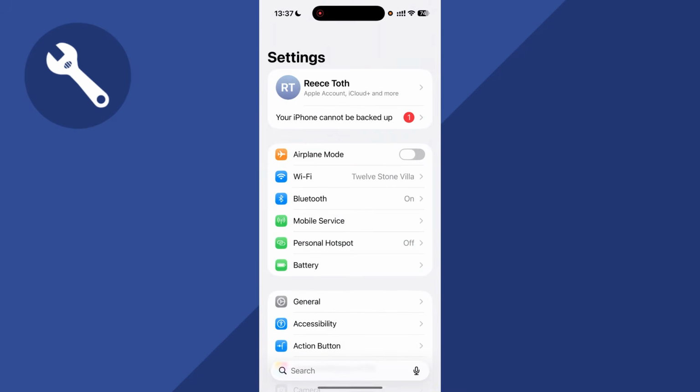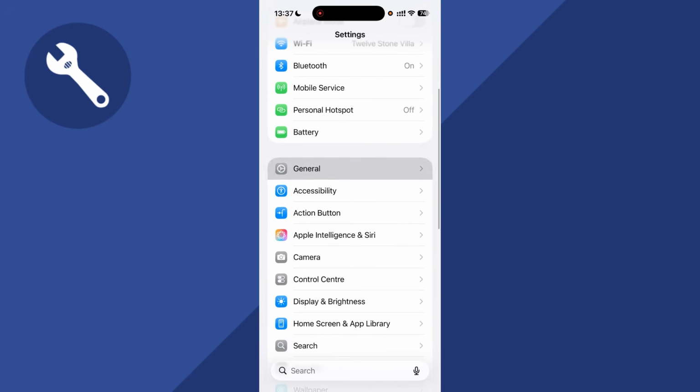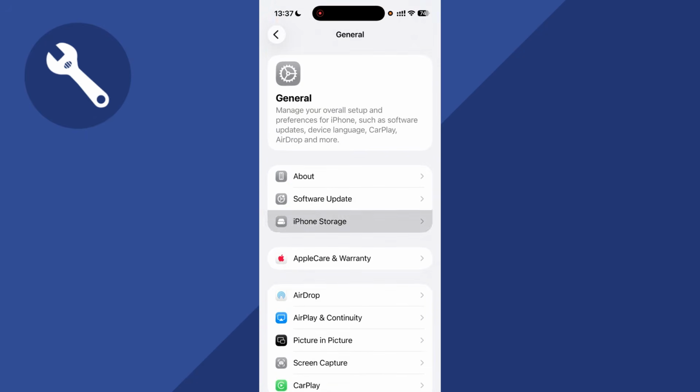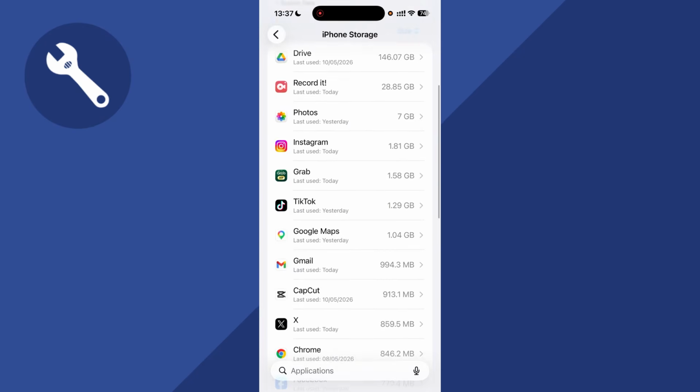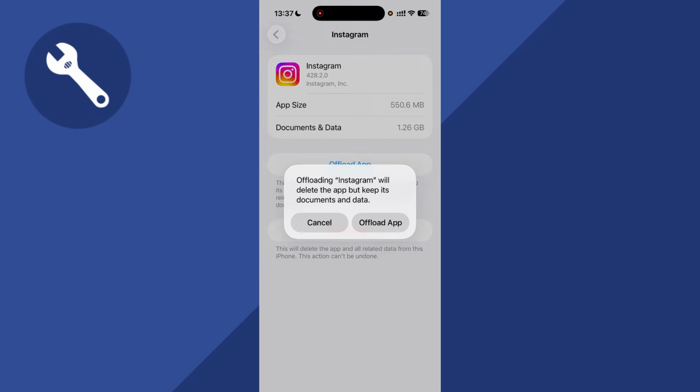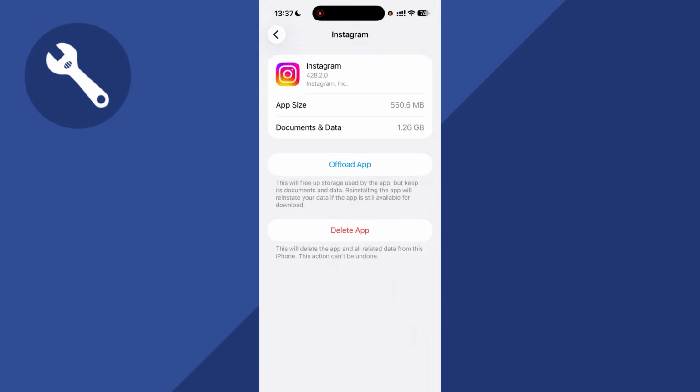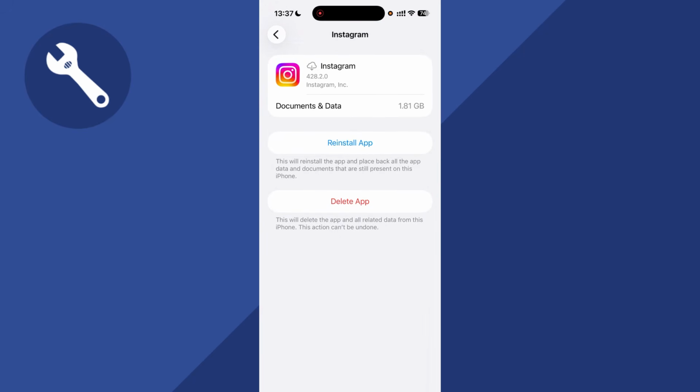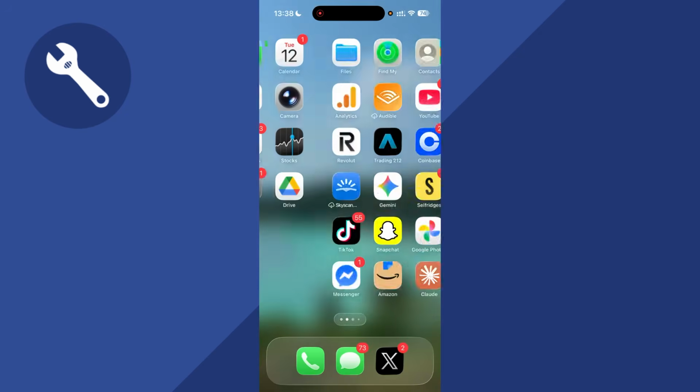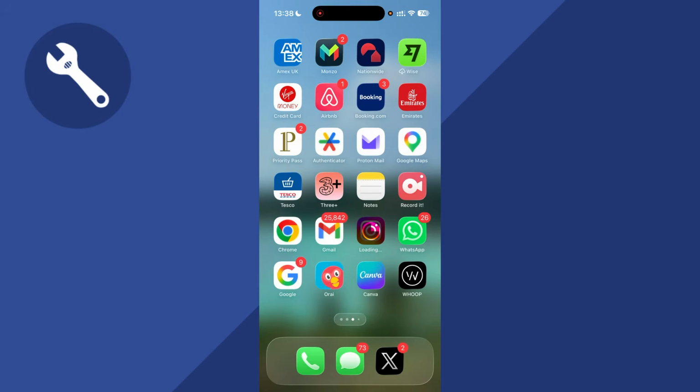So the first thing we're going to do is just load up the settings on your phone, and then you'll need to scroll down to General. Select iPhone Storage. And from the list of applications, go and select Instagram. You can then press Offload App, click on Offload, and then wait a few seconds. Once it's finished offloading, press Reinstall App. You can then head back over to your iPhone home screen and just wait for the Instagram app to reinstall.